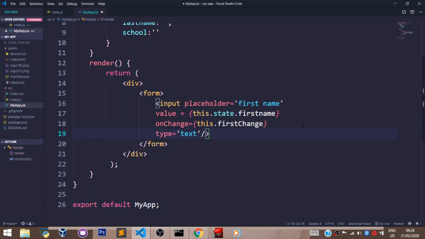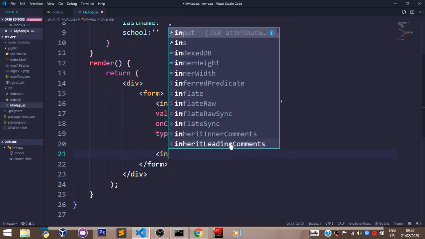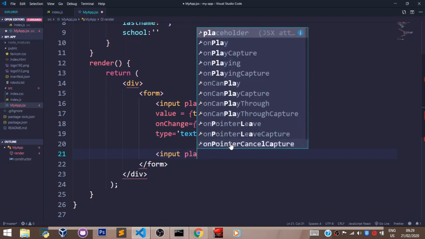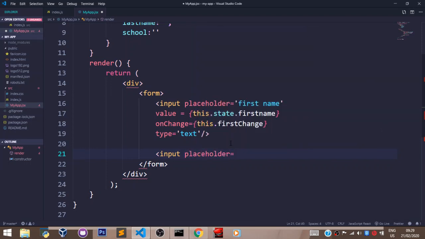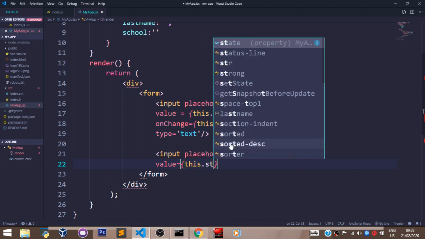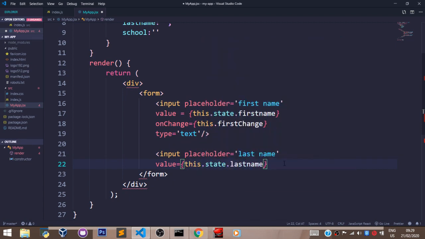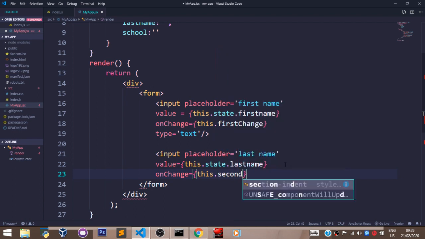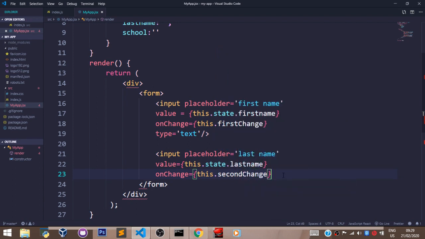Now let's close our input field right there, and let's have another input field here with a placeholder set to last name and the value set to this.state.lastName, and onChange event listener there set to this.secondChange. So let's call that secondChange, and don't forget the type. Also set the type to text.